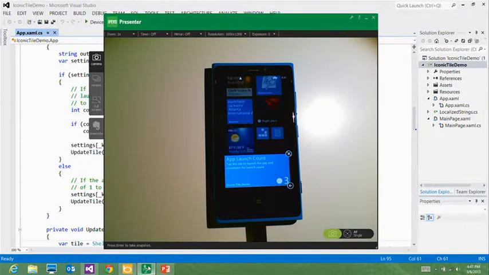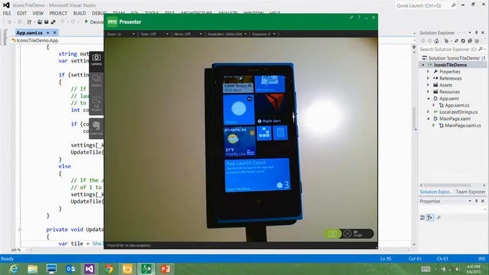Now, I've got other examples involving the new tile types I'm going to show you, but to summarize what's new in tiles, we have 3 new tile templates. The new iconic tile, which does exactly what you saw. The new flip tile, which lets you flip between front and back content. And the new cyclic tile, which allows you to rotate between images, between up to 9 images on that tile.